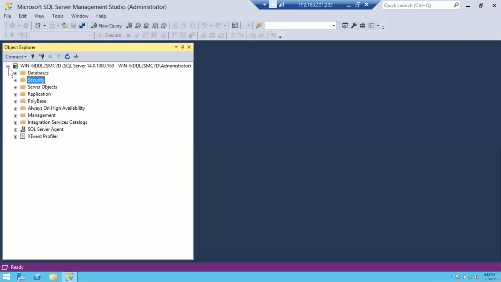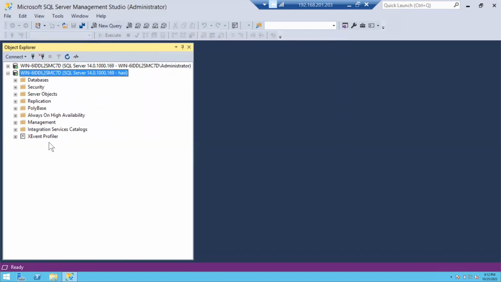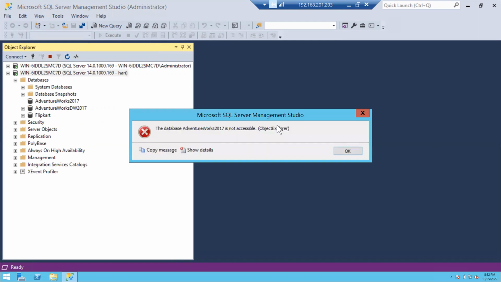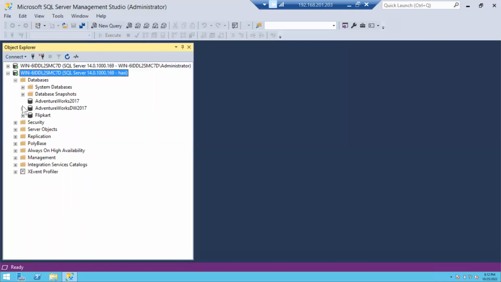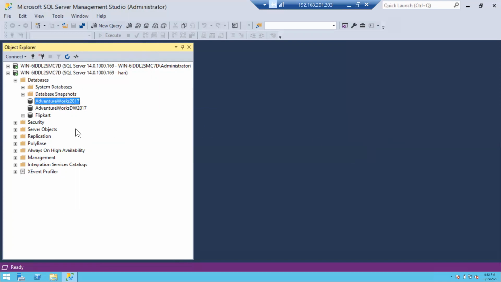And let us connect with the Hurry login. SQL Server authentication, Hurry. Give the password. Now it is connected, right? So let us check the databases. Try to expand the database, but he is not accessible because he doesn't have any access. Not only in this database, even on the remaining two databases he doesn't have access.